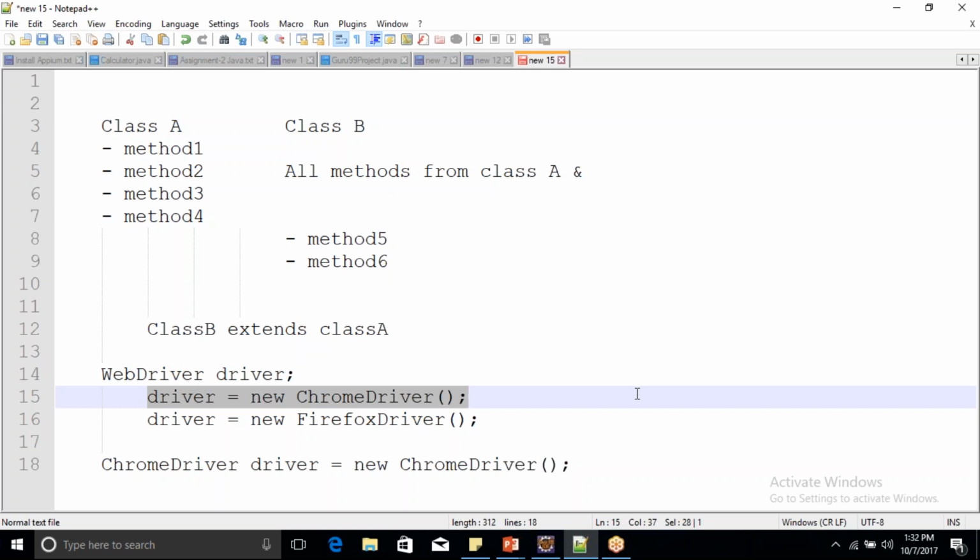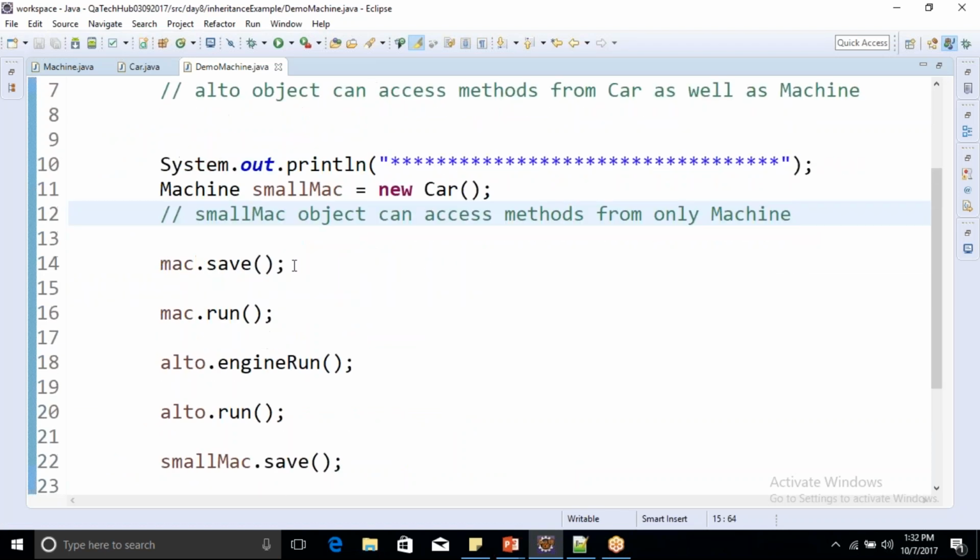Okay, Rupesh, you have a question. Can we write Car c equal to new Machine? No, I was about to come to that. So the fourth combination is not possible. It will give you an error.